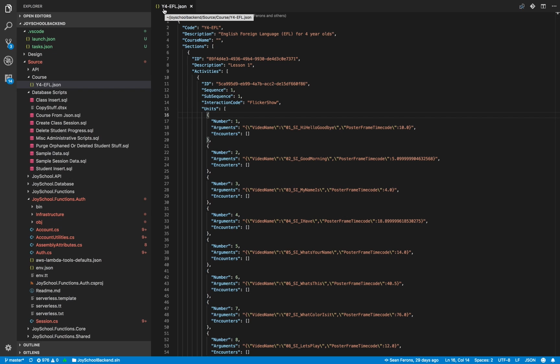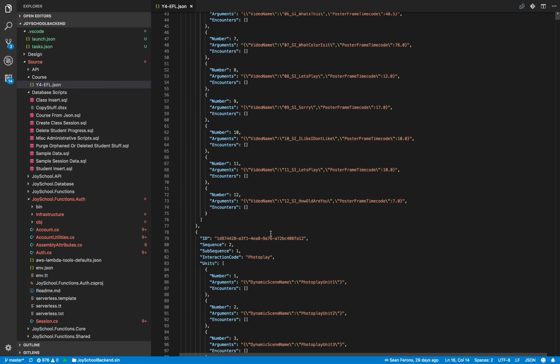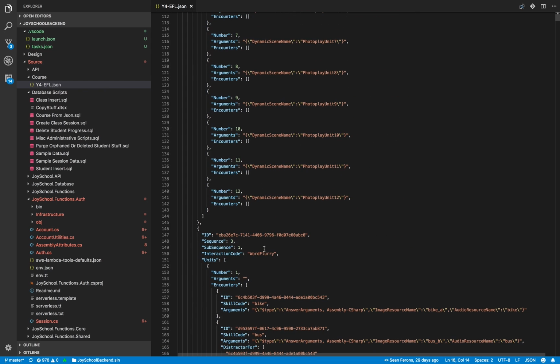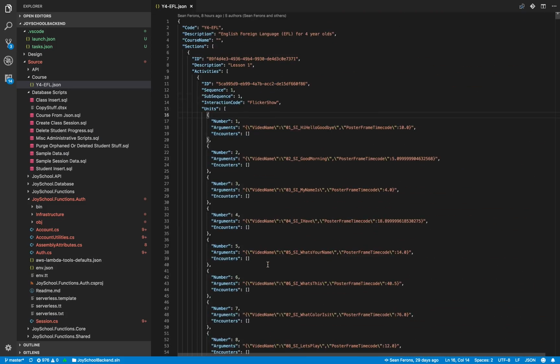Y4 means 4-year-olds. So this is for kids that are 4 years old, and it's EFL, English as a Foreign Language. So this is the English as a Foreign Language course for 4-year-olds. And first they're going to do Flickr show, and then they're going to do photo play, and then they're going to do word flurry, and on and on. And so that's what the course looks like in the backend repository.